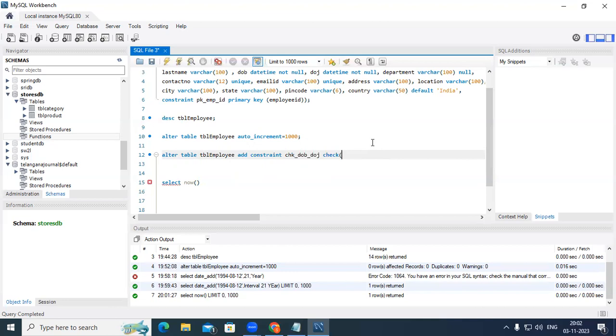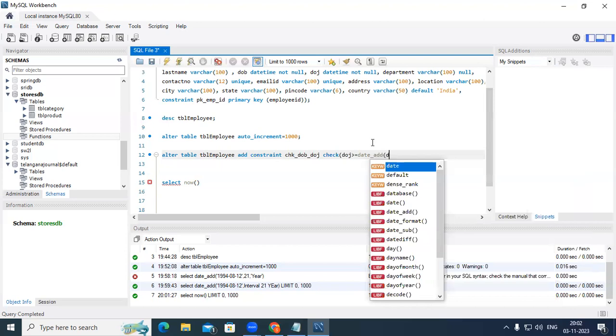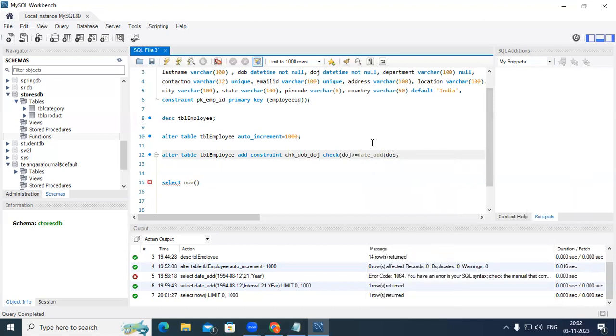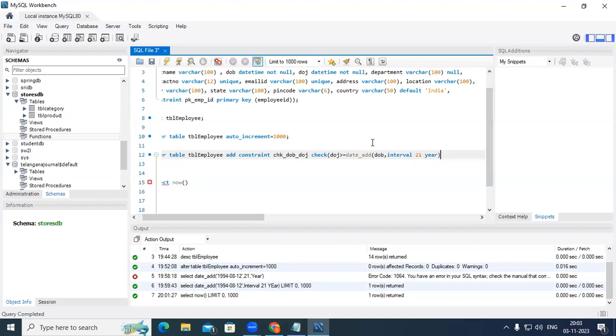What do we have to do now in such cases? Whatever DOJ is entered, DOJ must be greater than or equal to, what I do here now, DATE_ADD. It's a function I'm going to use, DATE_ADD. Then in this case, it is going to be DOB. Then here, what I write here is INTERVAL 21. The next thing is YEAR. Like this, I can add the constraint. So this way, I'm going to be adding the constraint.